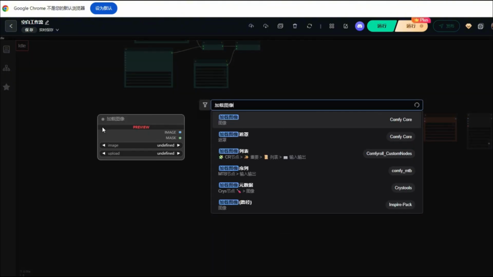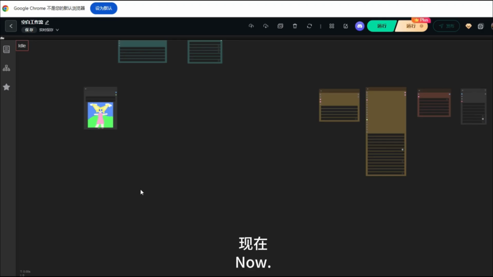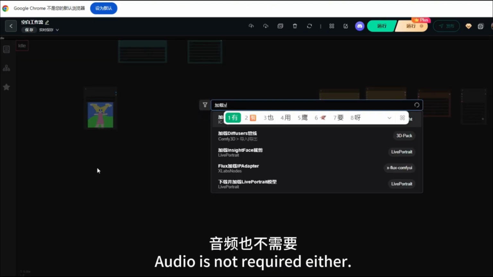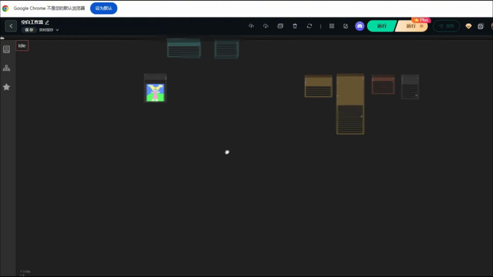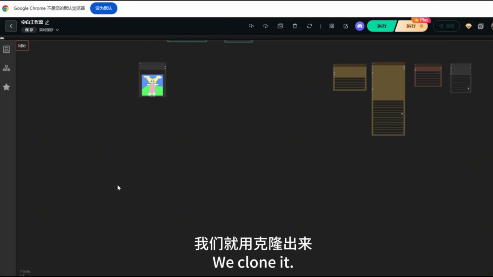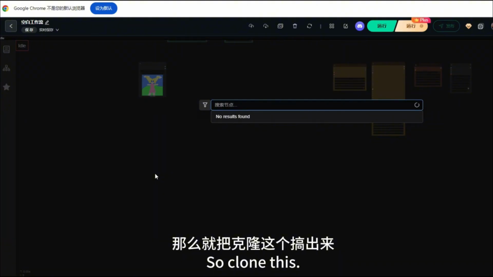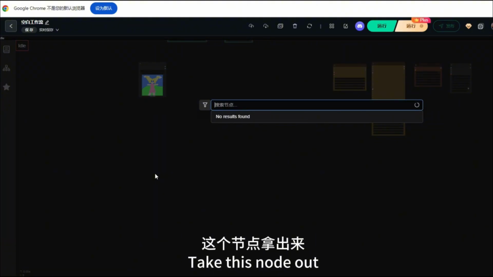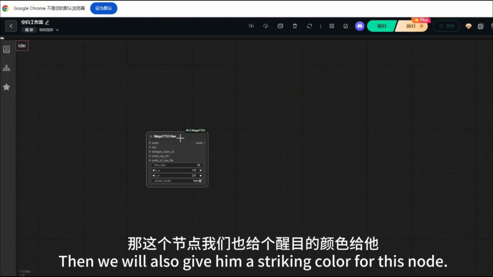Then load the picture. Okay. Now, we don't need videos. We need audio inputs. Audio is not needed because we are cloning. Let's make this cloned. We'll use cloning. Is the sound coming? Then take out this cloning node, and we will give it a striking color.